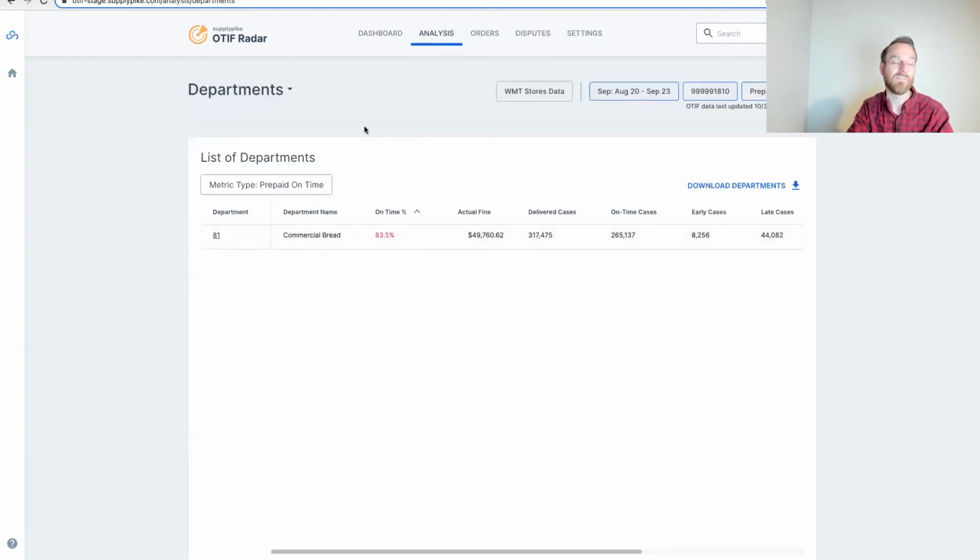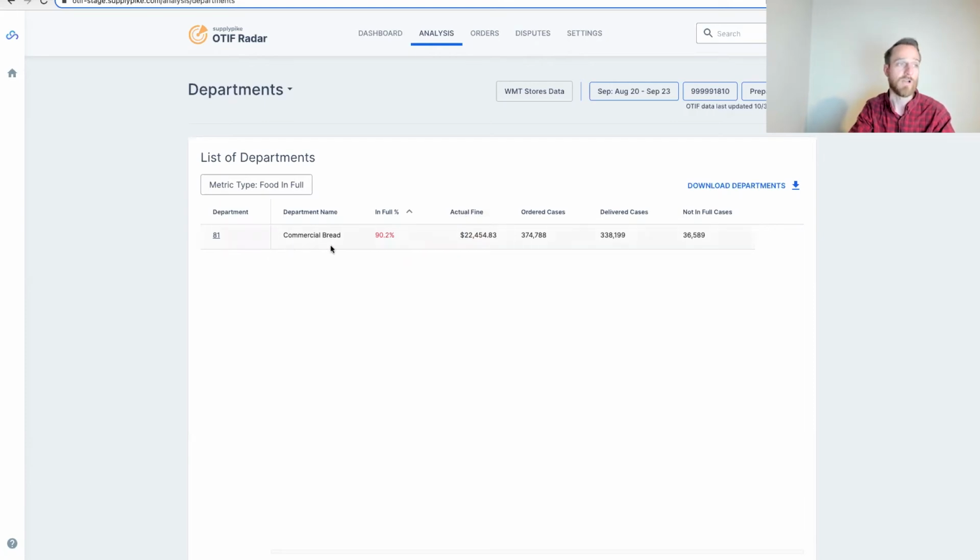I kind of talked about, if you have multiple departments you're filling orders for, same concept here. So you would click on departments and you could very quickly break down how much of your overall in full fines are coming from certain departments. Maybe one department is great at 99% and another one is lagging much further behind at 50%. So this analysis page would give you access to that department level score and fine information.